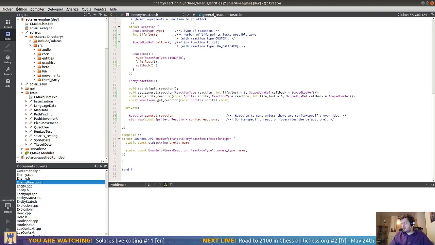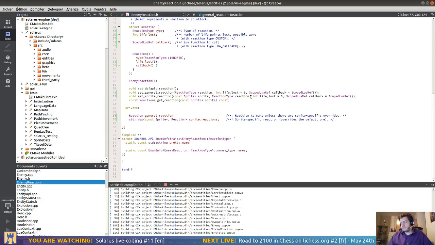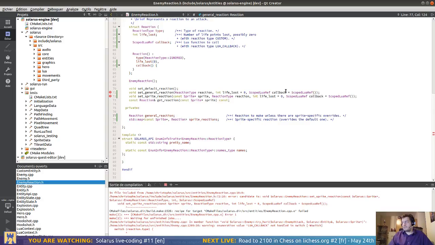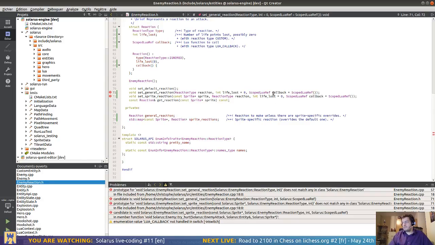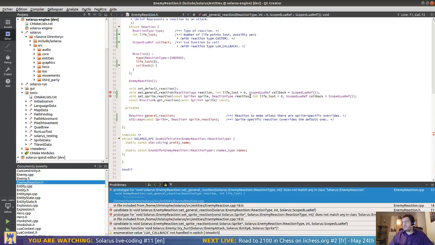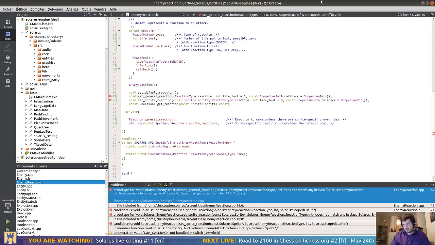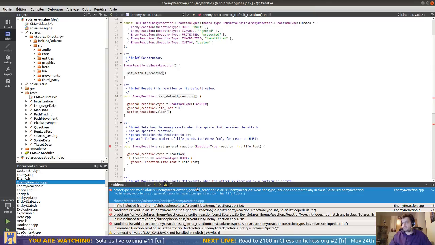It's compiling. Oh. Prototype blah blah blah does not match. Yeah, maybe I could also use const references to avoid useless copies, even if these are very simple objects.